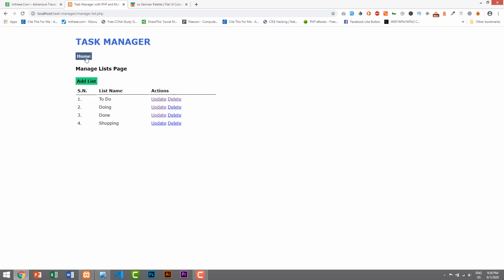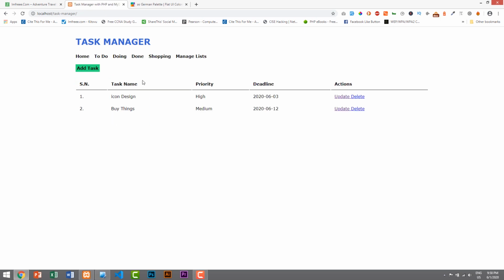And this is it, guys, we have successfully created our task manager app using the PHP programming language and MySQL database. We also applied basic CSS.